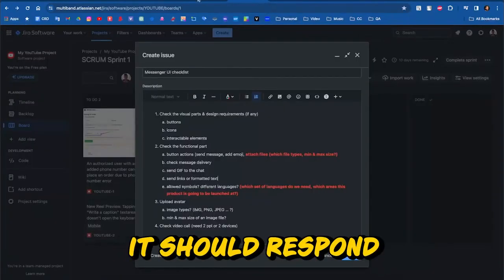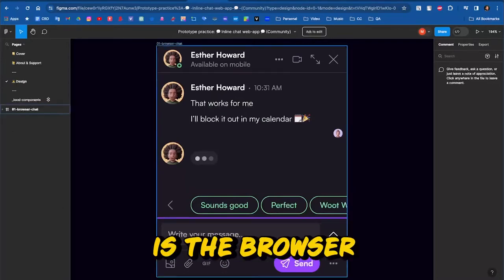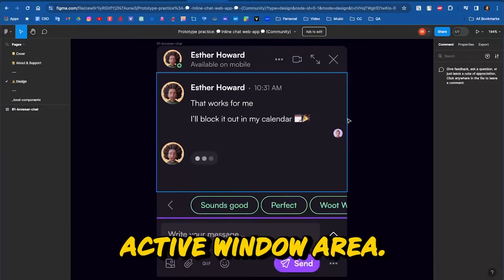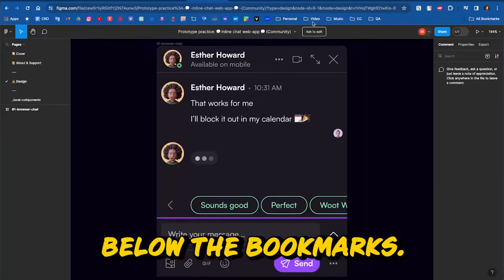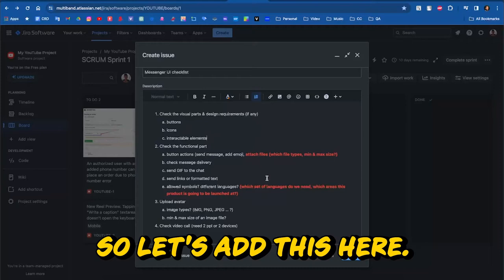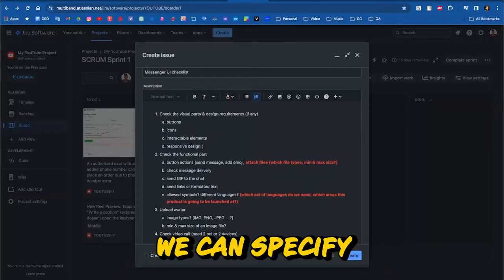What I mean by that, it should respond to the viewport. The viewport is the browser active window area. So this is the viewport, basically, like below the bookmarks. So let's add this here, responsive design. We can specify even more.